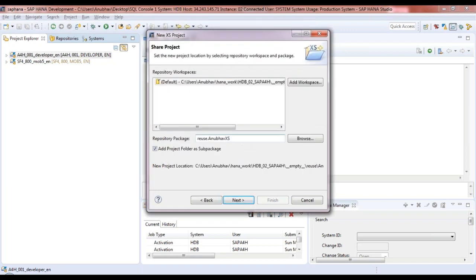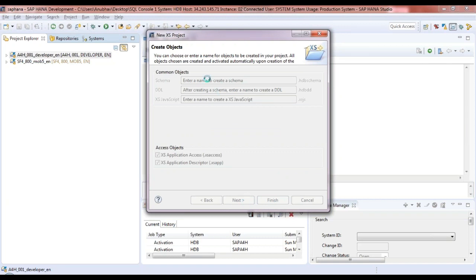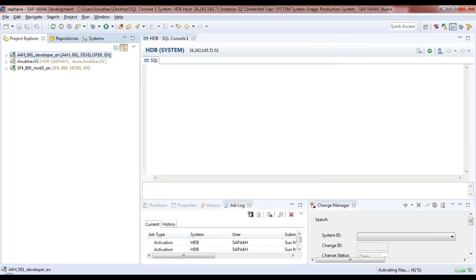It will now put the path accordingly. You see it has appended the package name before the project name, and then I can just say next, and it will also prompt me to create a default schema or an XSJS JavaScript file, which we are not concerned with right now. I just say finish. So you saw that earlier, when I was trying to create a procedure in the modeler perspective, it was giving me an error.